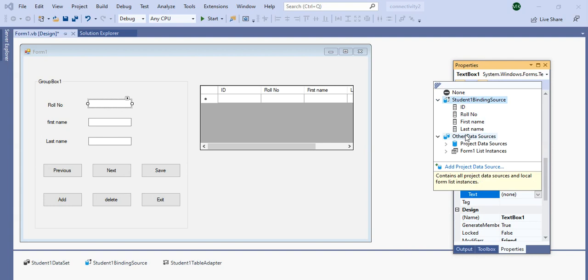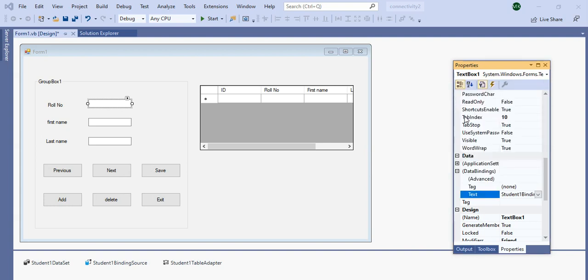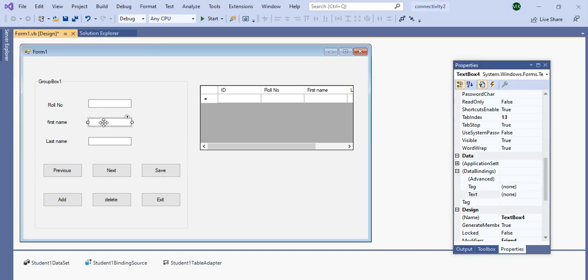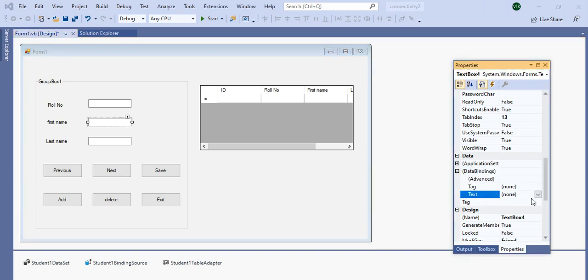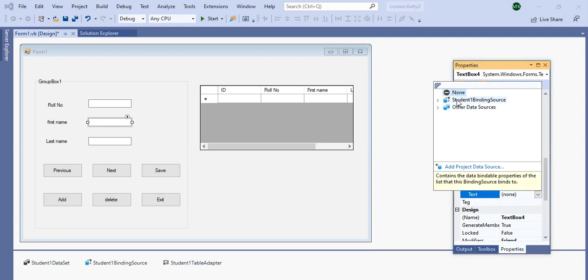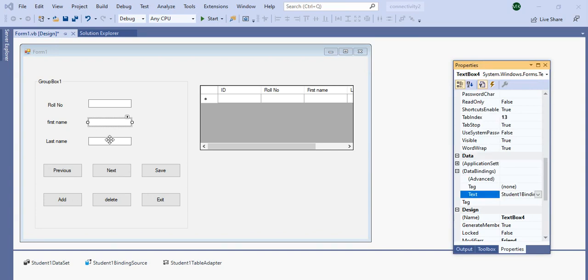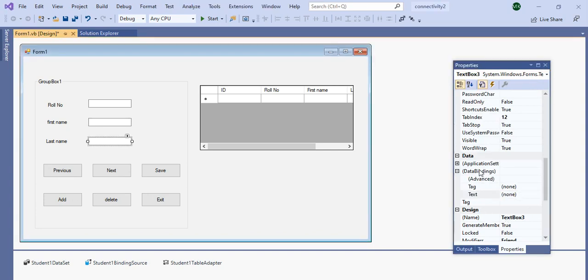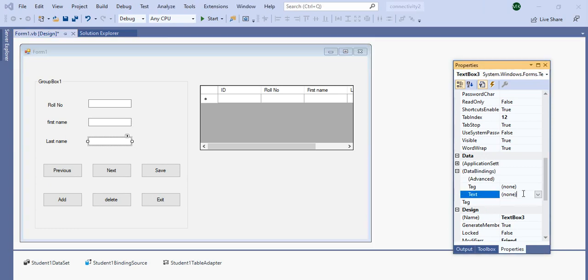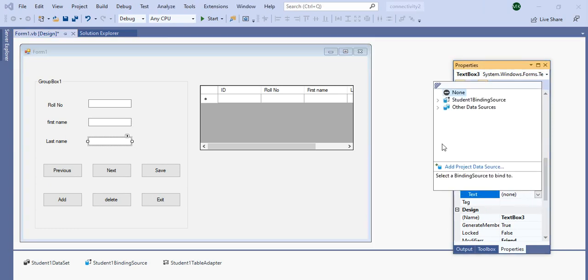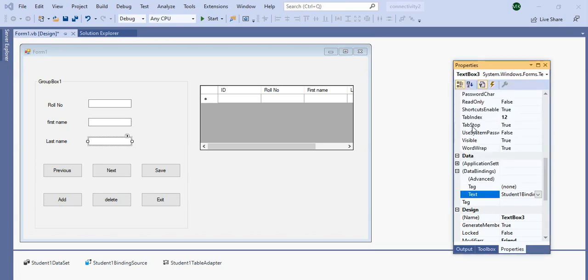These are the columns: ID, roll number, first name and last name. So in the first text field I want to display roll number, so select roll number. Now same thing for the second text field, which is first name: in data binding, in text select student 1 first name. For the third text field I want to display last name, so in data binding text, student 1 binding, last name should be visible.